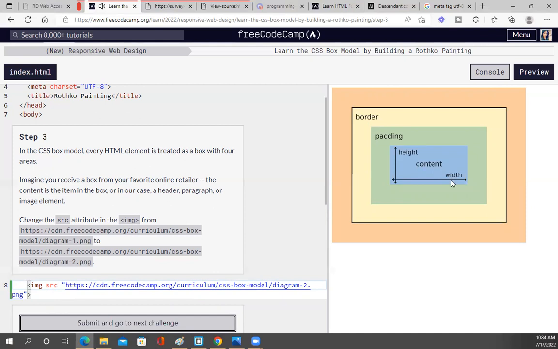Oh my gosh, this is getting so clear for me. I thank you, Father God, in the name of Jesus. I always wondered what border, padding, height, content, width, what that is. I mean, I know it changes things in CSS, but now I get to actually see exactly what it's changing, exactly what it's doing.